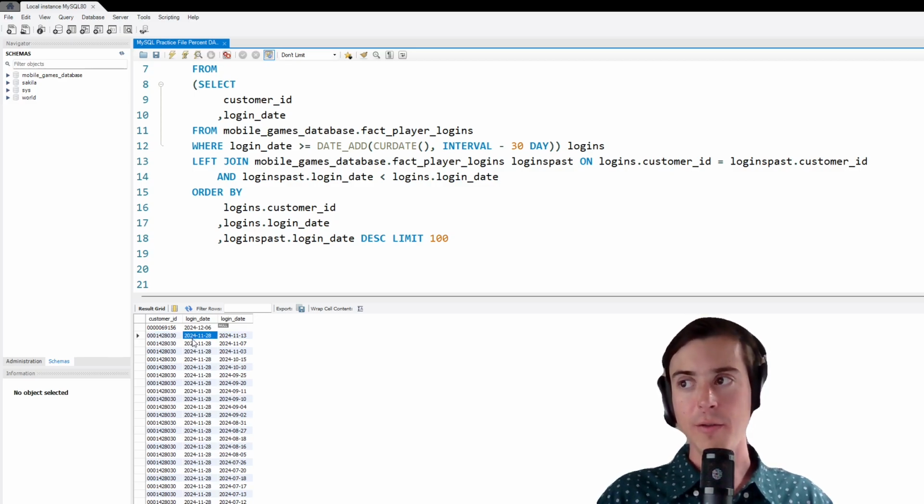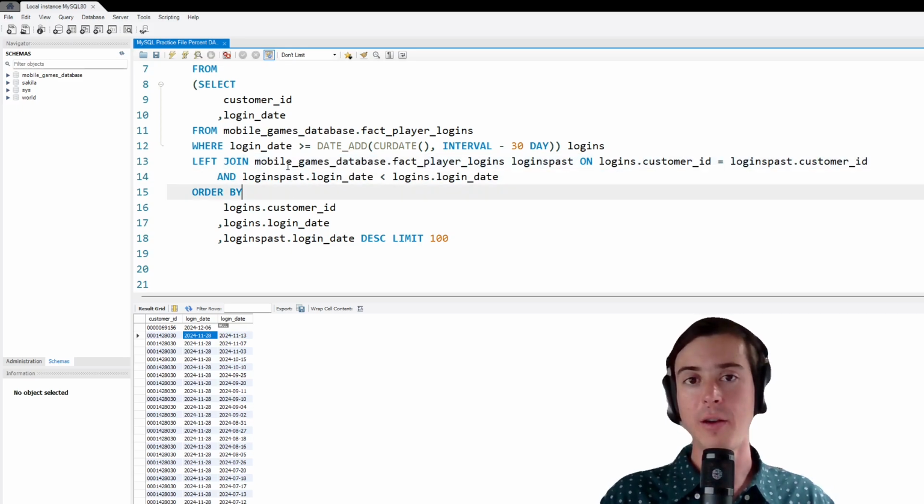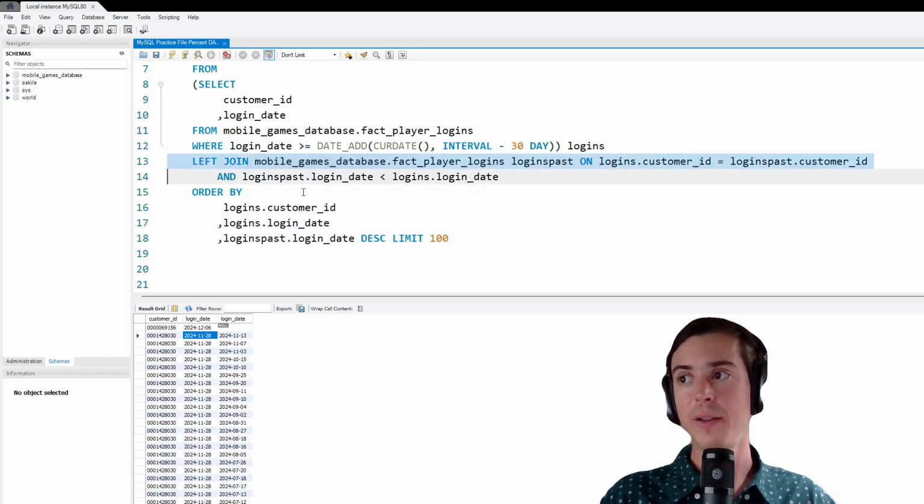They logged in November 28, 2024, and then we brought in all of the previous or historical login dates that are less than November 28, 2024. And this is coming from this field here from our second table in our left join up there.